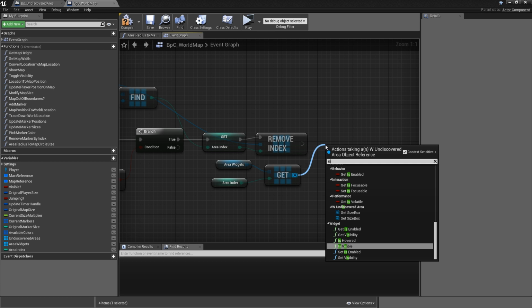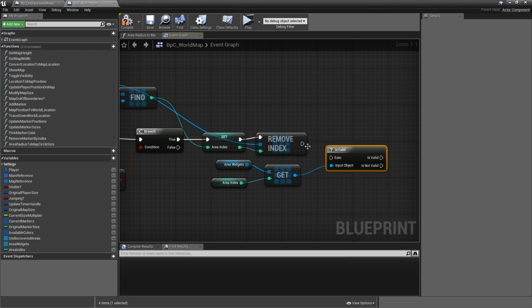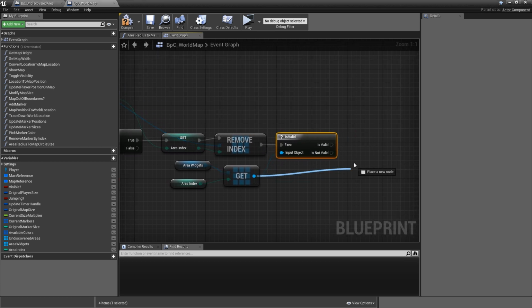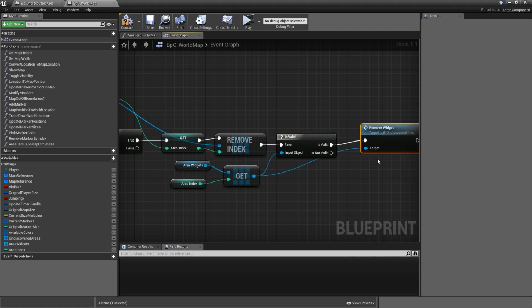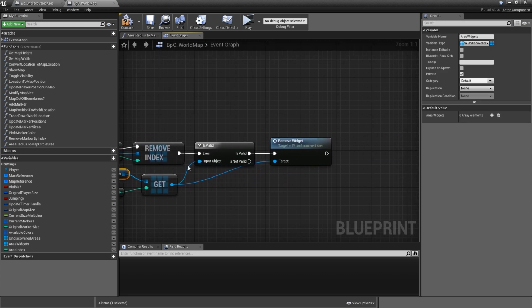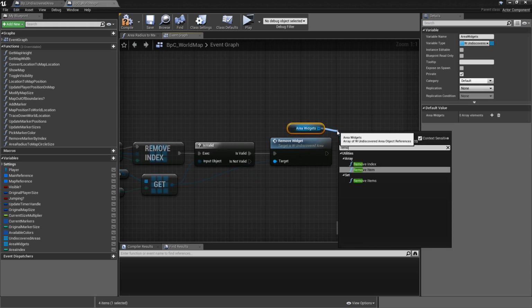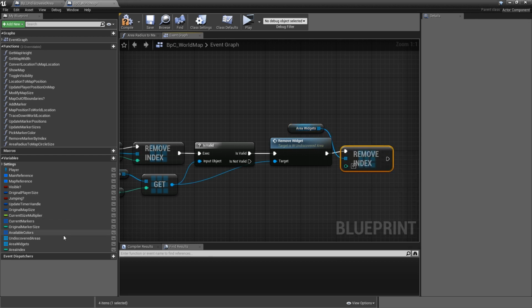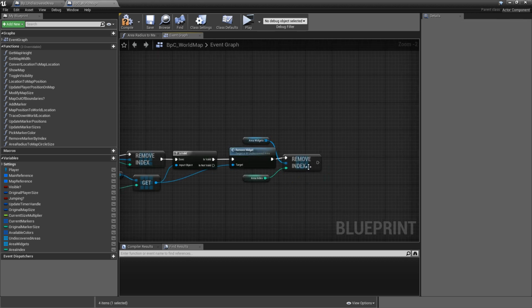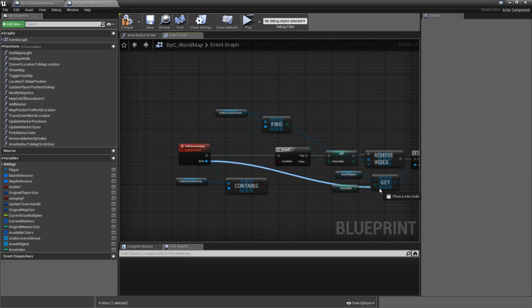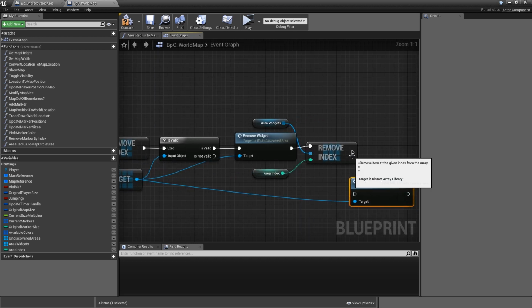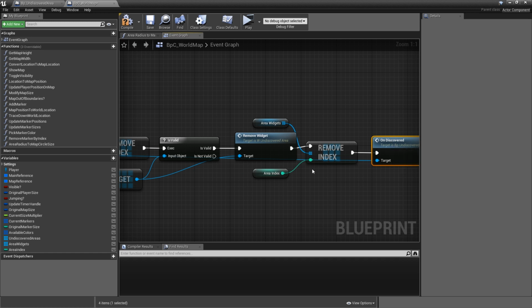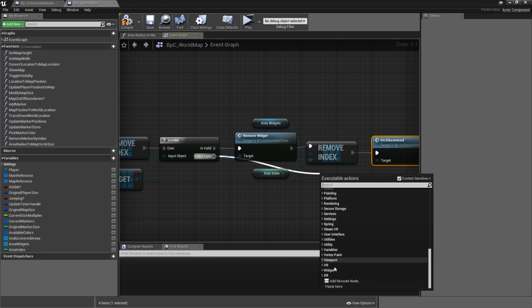Let's check whether that is valid, though it should always be. And if it is valid, drag off of it and call the remove widget function. So that way it will play its little fade out animation. After that, let's copy over the area widgets array and remove an element. So remove an index actually. The index still being the area index. And here at the very end, we will drag off of our input and call the Undiscovered event. Hook that up to remove index and we'll also connect that to the is not valid path.